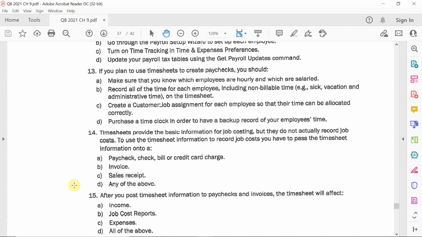So in this case, 14 is basically saying if you use the timesheets and you're trying to pass the cost along, how can you use the job costing information? It would be written on the paycheck, and then if you write a regular check or a bill, you could pass it on to a bill, and it will identify it for you there. So it wasn't necessarily only invoices. That's just one criterion, but it is letter A.